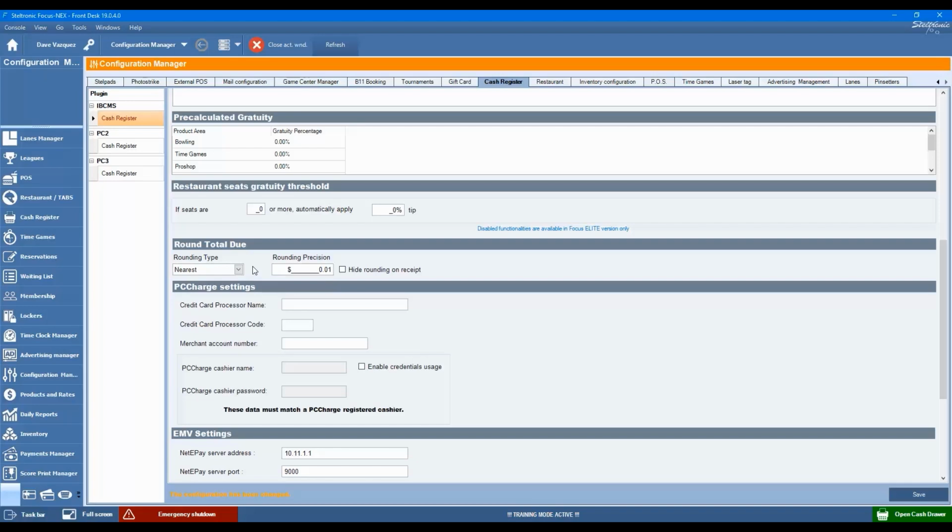Rounding, so you can set your totals to round to the nearest, round up or round down. Typically, this is for centers where they may not use pennies, or you can set this individually to each workstation. So if you only work with quarters in the bar, you can round it to the nearest quarter and you can hide the rounding on the receipt.